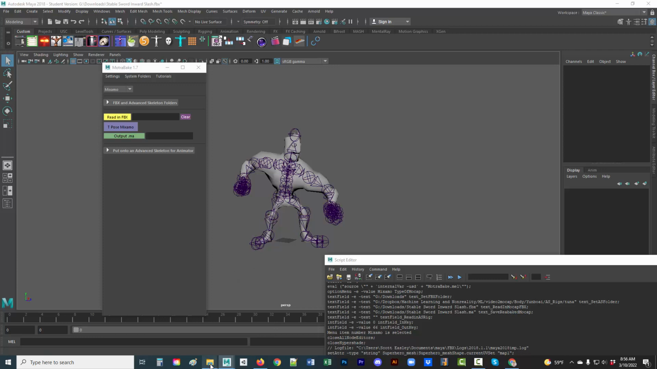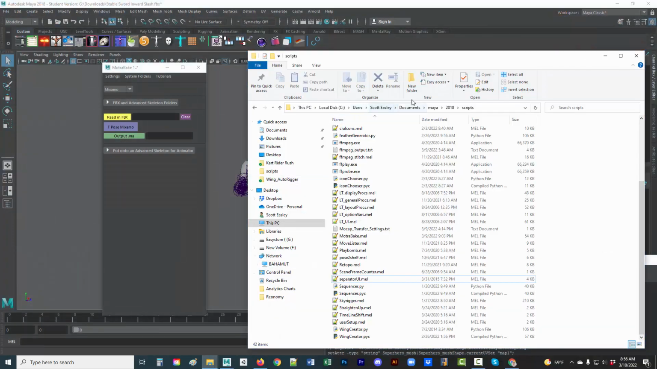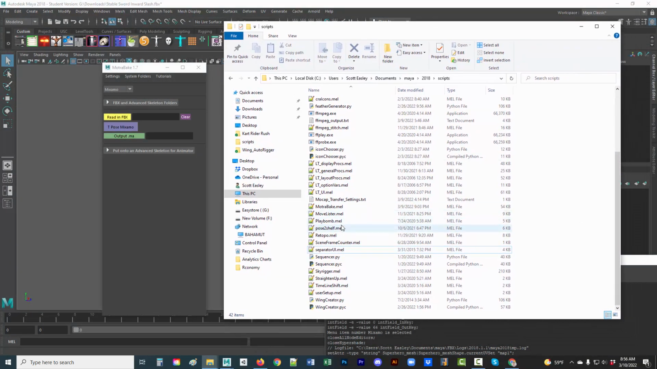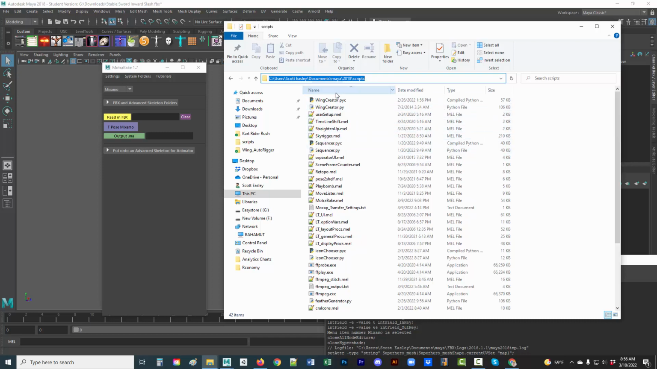In this case, this is where I have put my MotraBake script, and it is under my specific folder, Documents, Maya. I'm using 2018. You may be using a later version, and under Scripts. When you sort them by name, of course, you'll be able to find the MotraBake Mel.